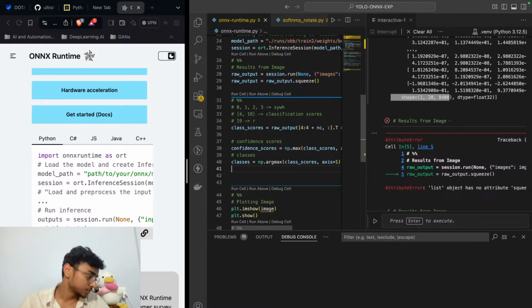Now what you want to do is sort your indexes based on your confidence scores.